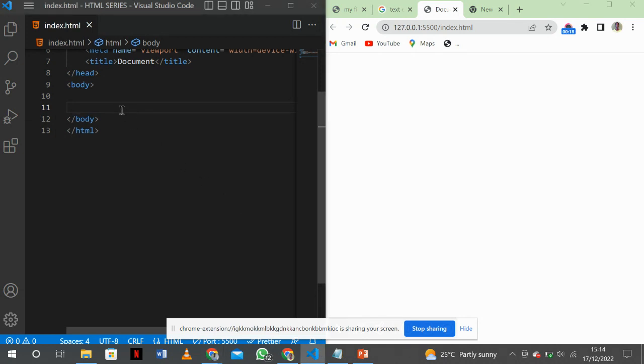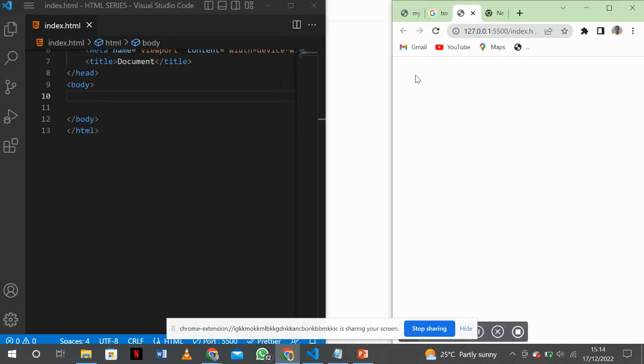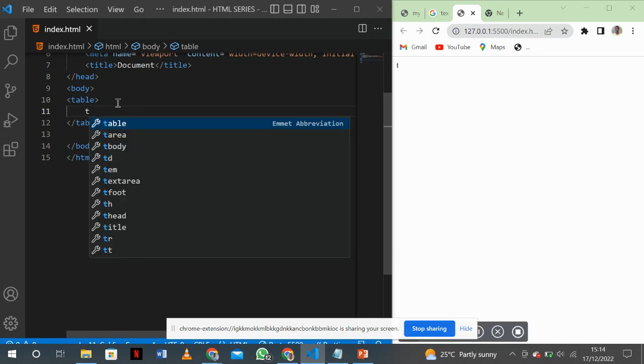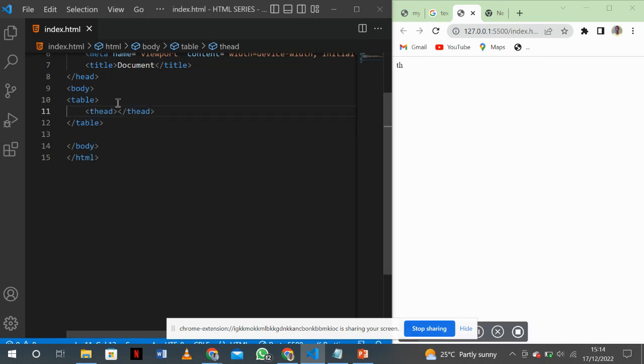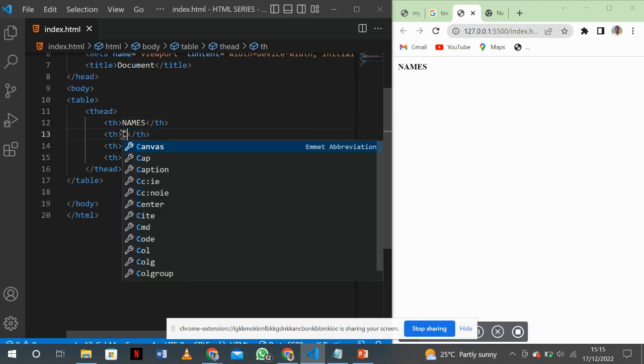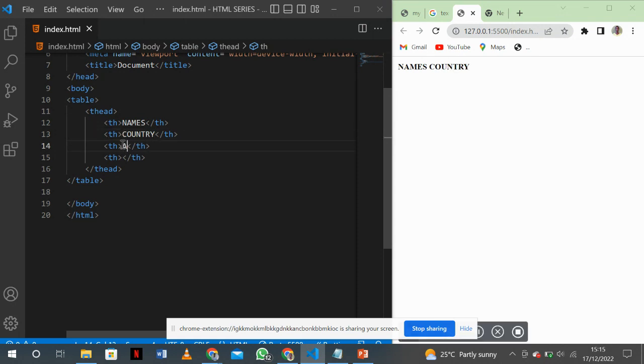Today I'm going to show you how to use table. Now, when you want to use table, as the name itself, you just say table. Within the table, we will have table header, table head. Within the table head, it will have some titles. Within this header, let me duplicate it 4 times, and here I will put name, country, your origin, your age, and gender.